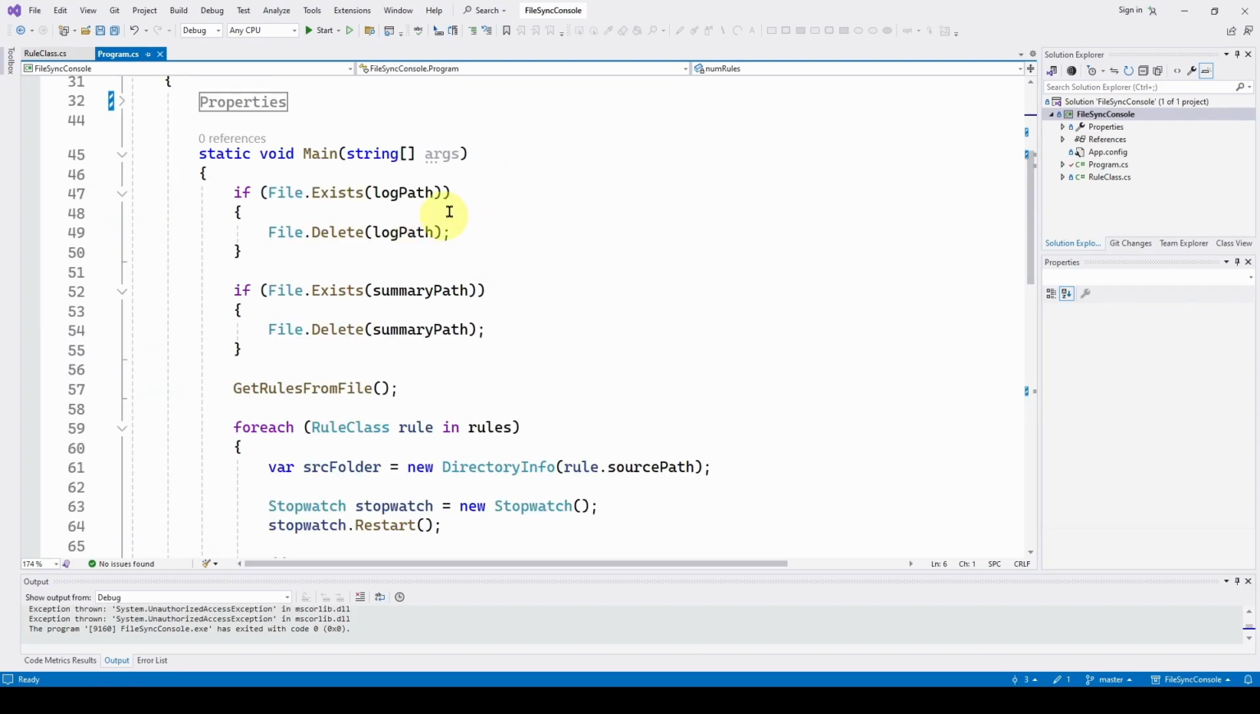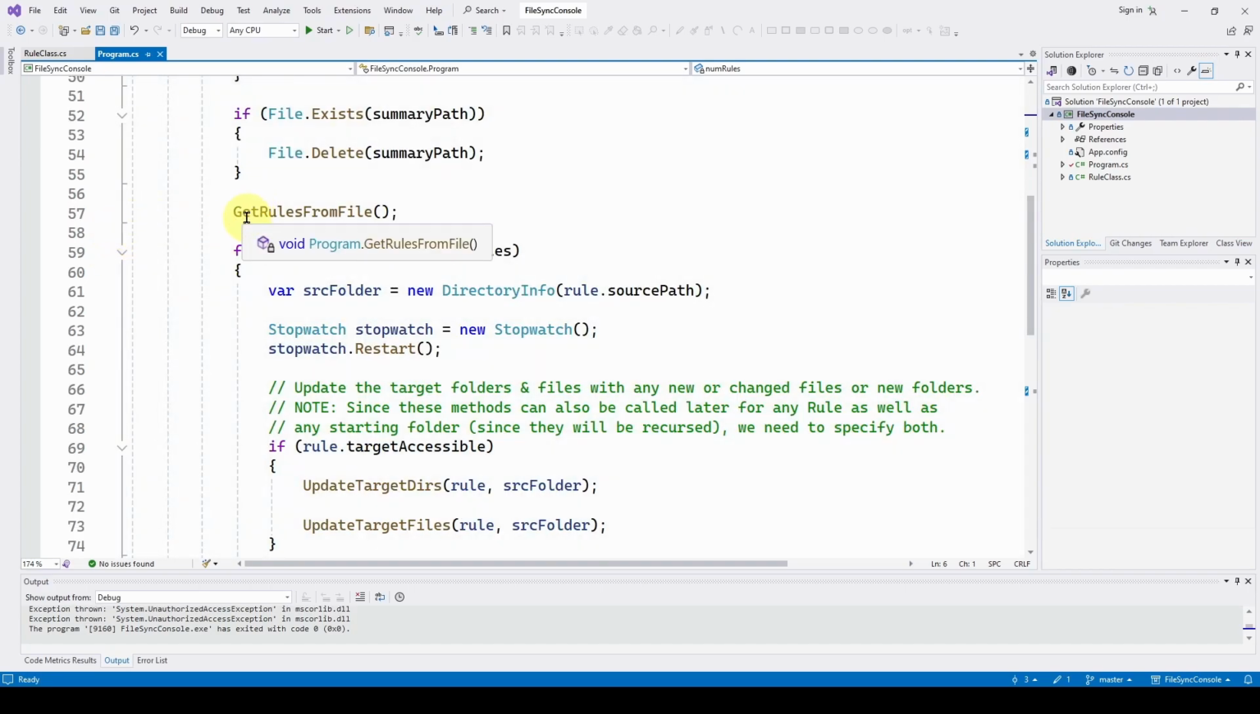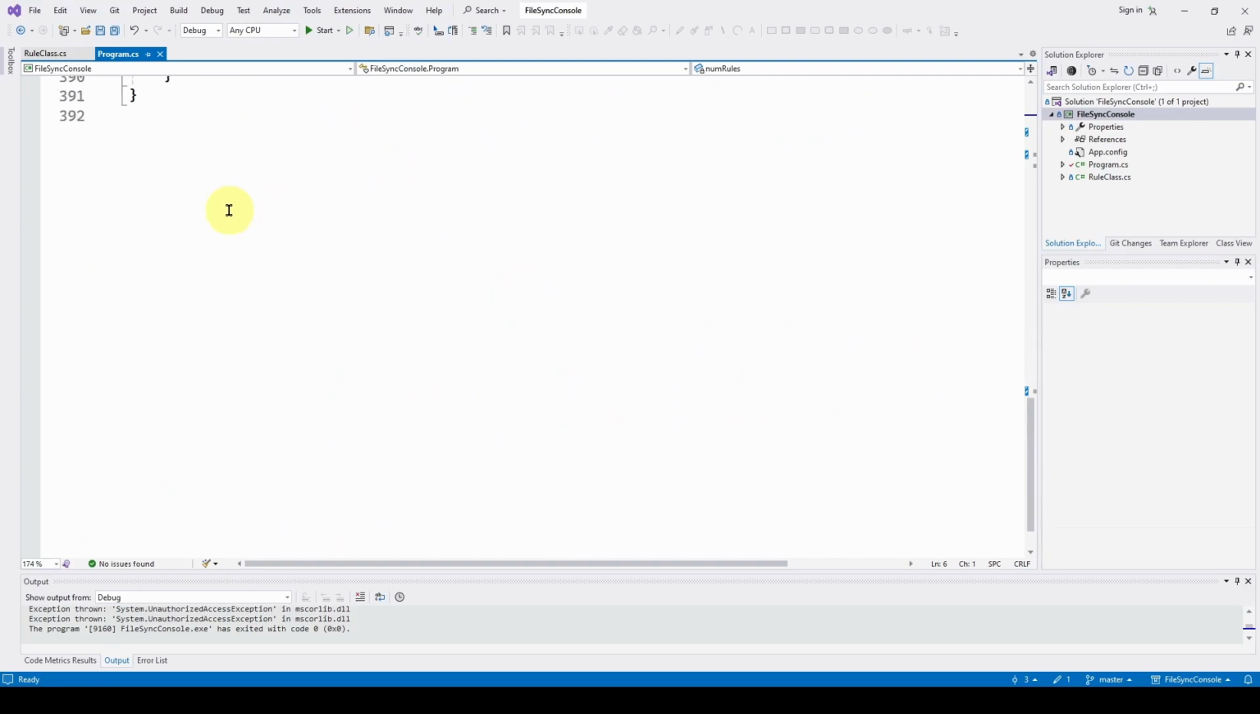Now in the void main, each time we run this, we want to delete the previous detailed log path and also the summary from the previous running of this, so that we only have one copy. You can do whatever you want. You can append if you want previous results. Here we've got the get rules from file we've talked about before.